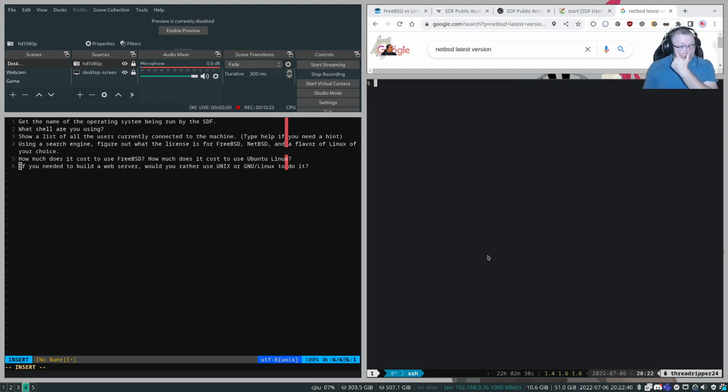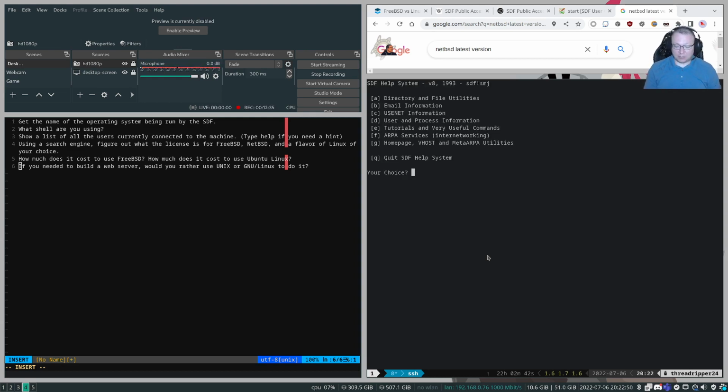So we know what operating system we're using. We know what shell we're using. So how many people are connected to this box? Well, the first thing you could potentially do is type help. And if we type help, it's actually going to give us a list of information here. We can see directory and file utilities, email information, Usenet information, and then we see user and process information, right? I'm just going to hit Q because I already know I can type who.